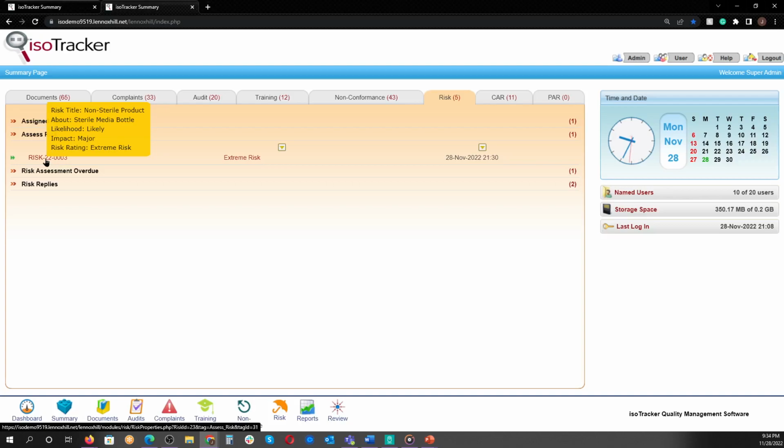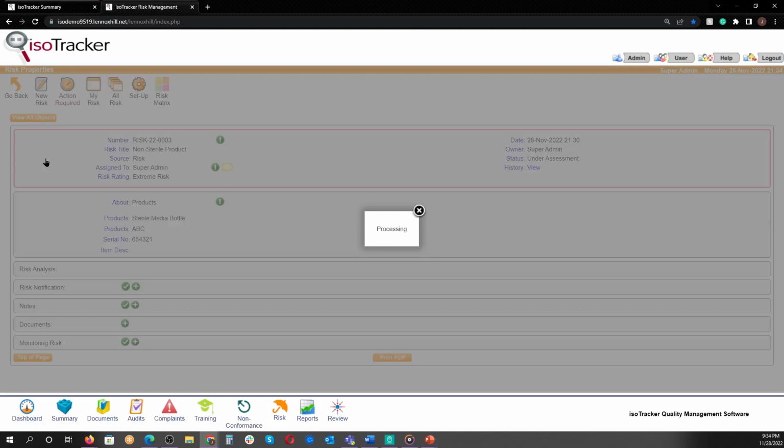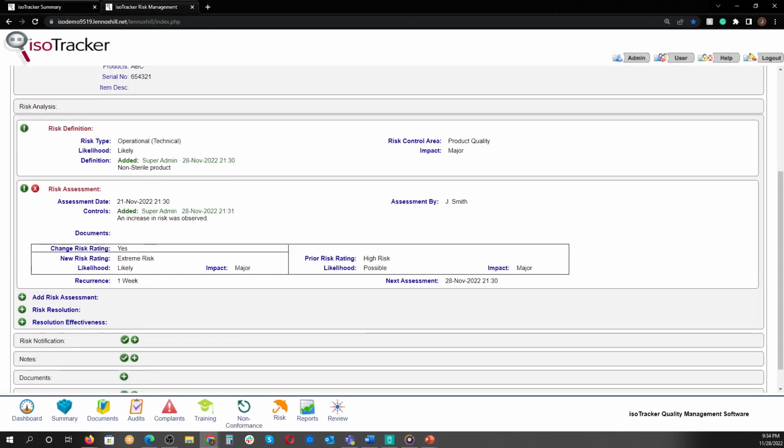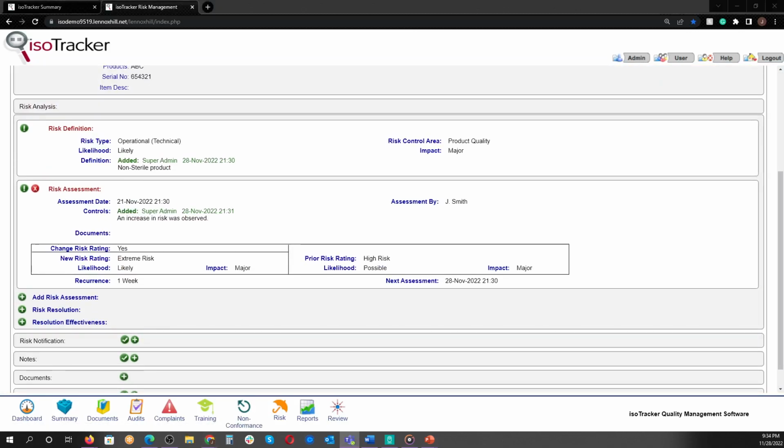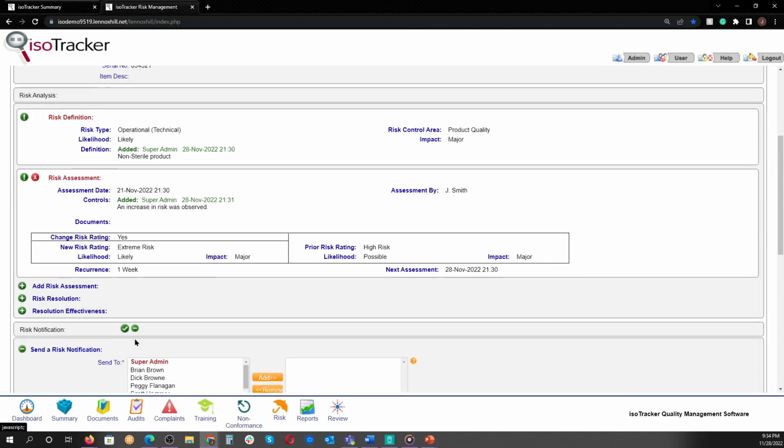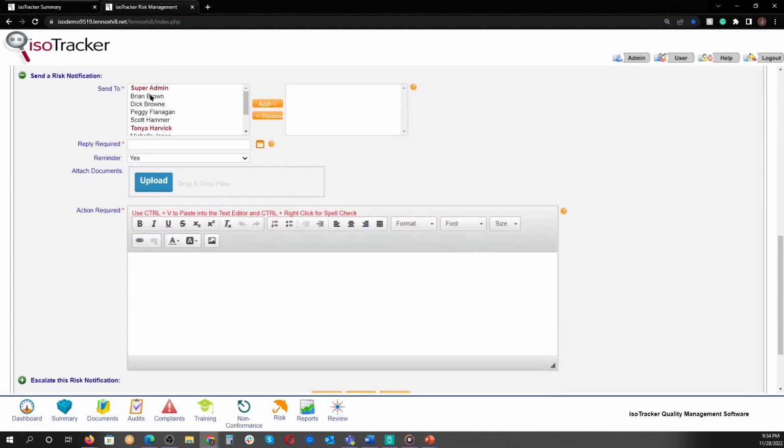We'll click on the risk number under Assess Risk. A new assessment can be recorded by clicking on the plus sign next to the Add Risk Assessment. But what we are going to do instead is ask another user to perform the assessment. So let's click on the plus sign here in the Risk Notification object.